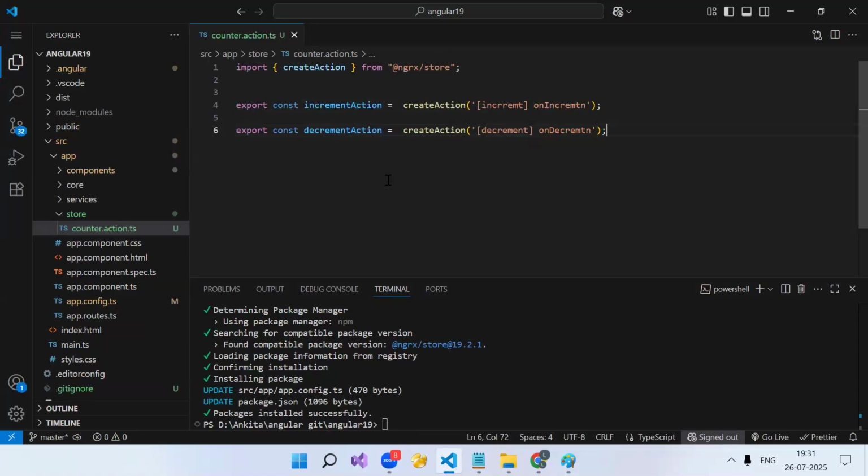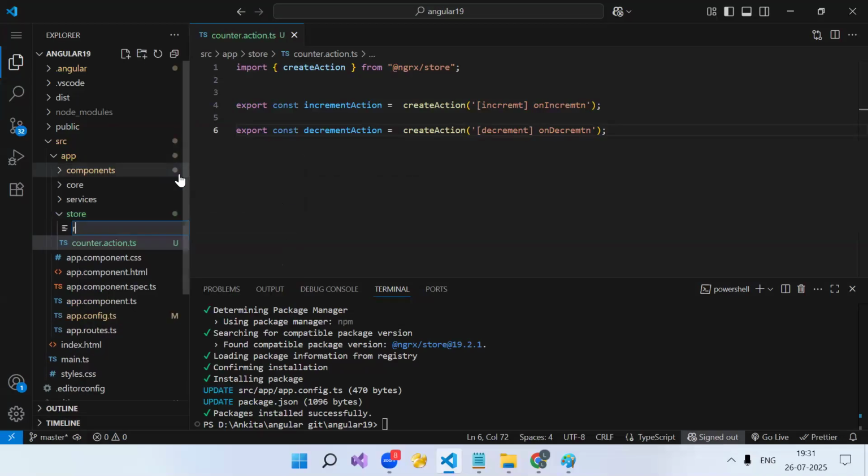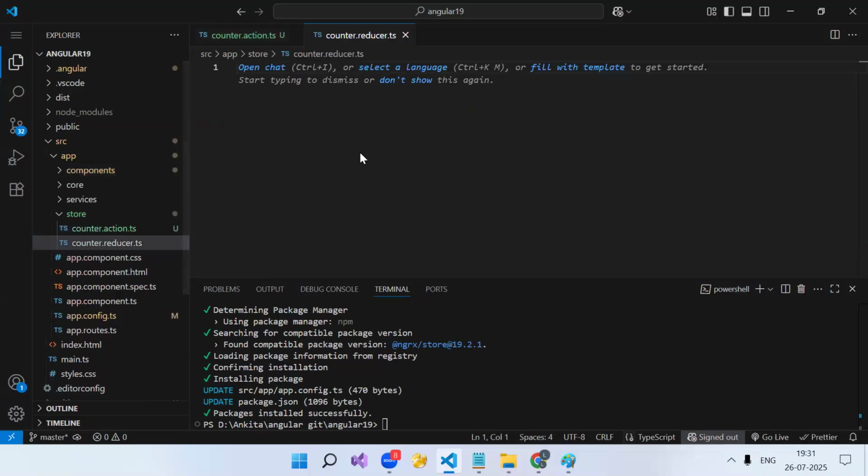After that, you need to create the reducer. In action, you are just describing what action you are going to perform. How many operations are we going to perform? Increment and decrement. Then the second file is the reducer. Reducer is the actual place where you are going to perform that operation. Counter.reducer.ts. Here is the actual place where you are going to perform that operation, the actual code, whatever that operation is, increment, decrement. That code you are going to actually write over here.